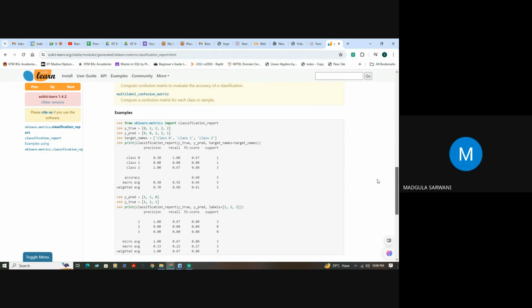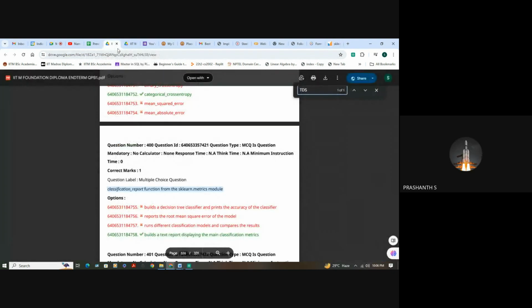That is in the week 4 lecture. Recall means, out of the total, how much the model is able to predict correctly. The F1 score and support were not explained; only precision and recall were explained.